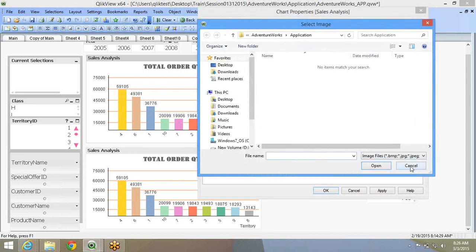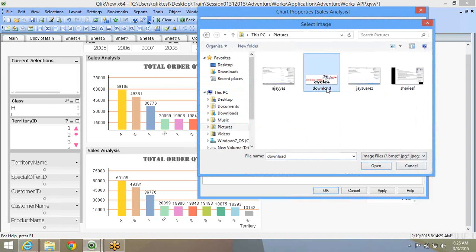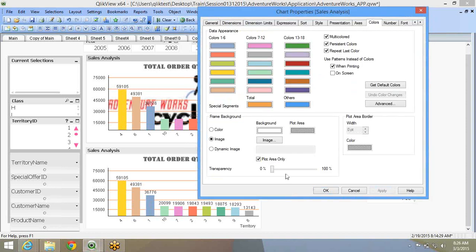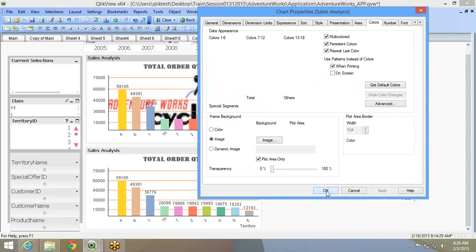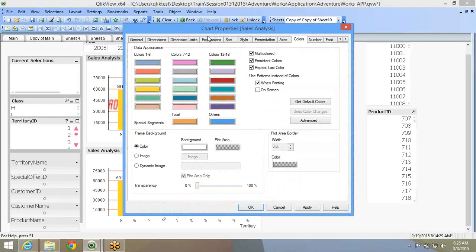So image is, if you have a specific image, you can pick it and update it over here. The image will be visible in the background. So the plot area image that you see, adventure walk. You can do it that way.